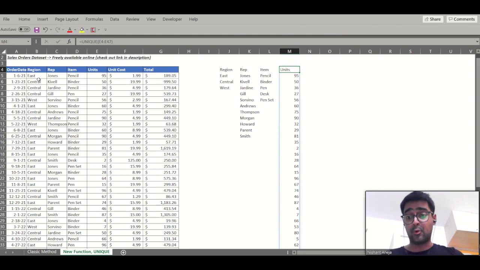If you compare both the tabs, the answer will be exactly the same. This just makes us write one formula. The classical approach makes us paste it into another column, and then go to the ribbon and press remove duplicates. That's it for this video.